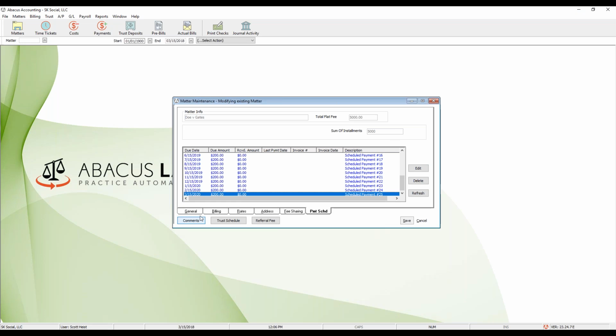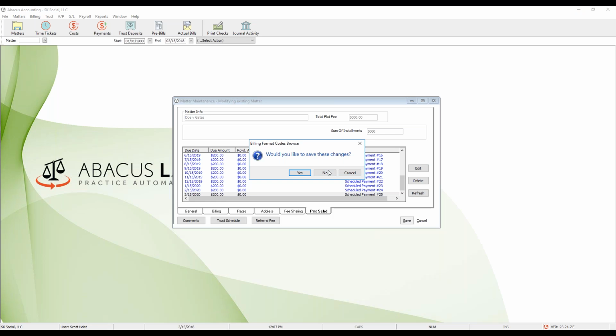Now, if this was a wacky amount and it didn't come out to be even, nice round numbers all the way around for each payment, it basically just makes the last payment whatever the difference is. So that could be less than the normal installment. It just depends on what the total amount is, okay? So I'm going to cancel this, because I don't want to save that. I want to show you the other way to do this now.